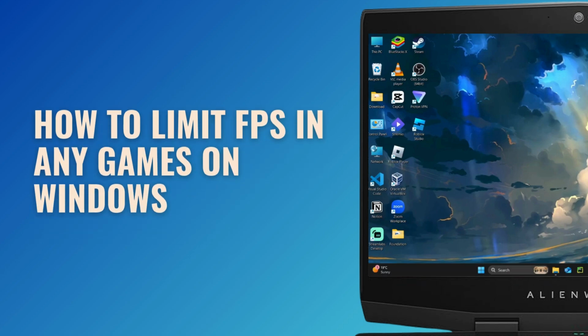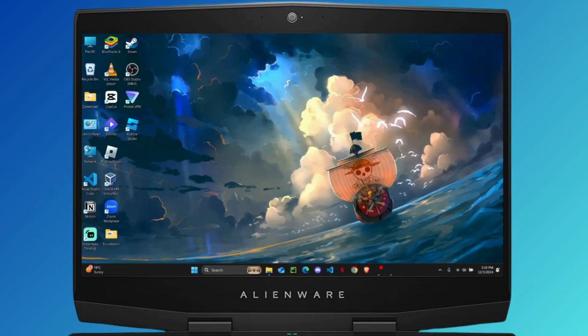How to limit FPS in any games. What's up everyone? In this tutorial I'm going to show you guys how you can limit your FPS in any games that you play on your PC.